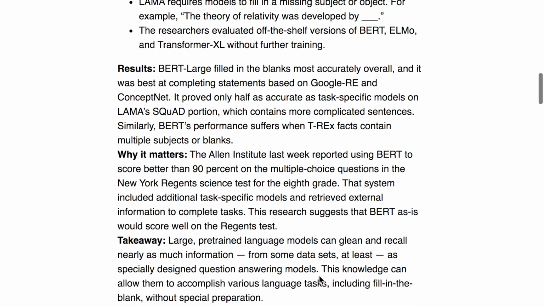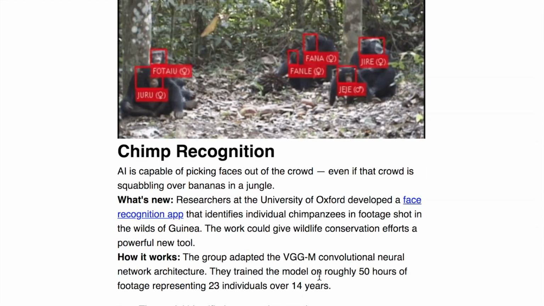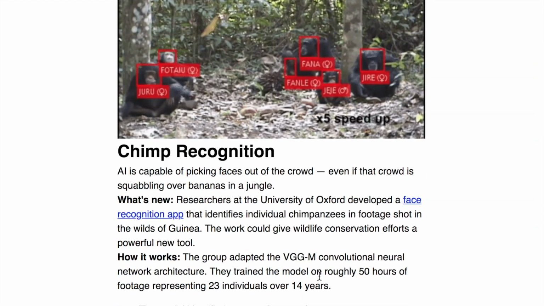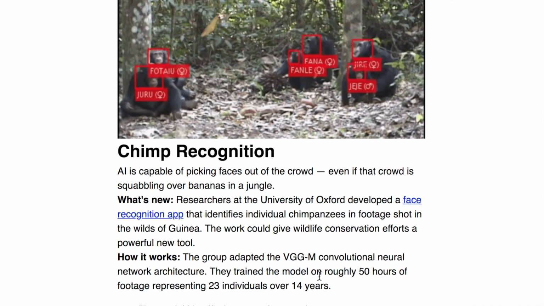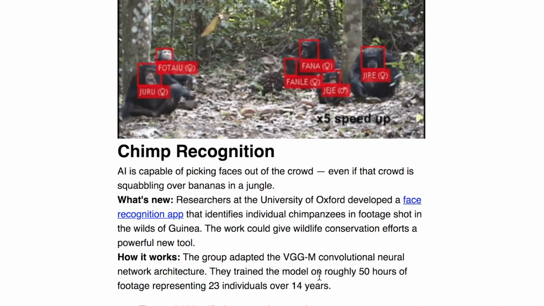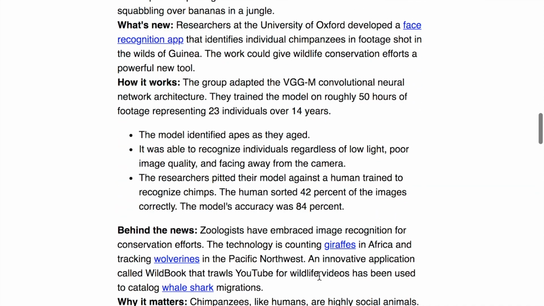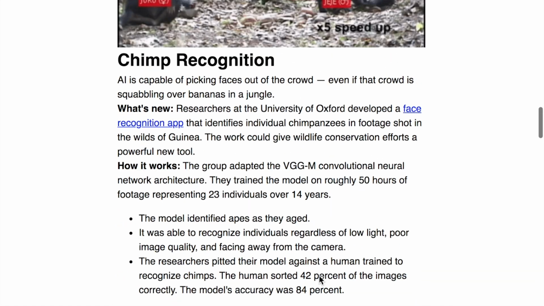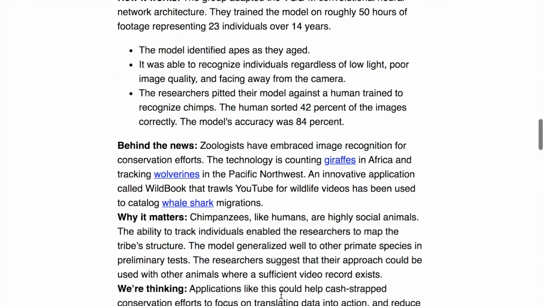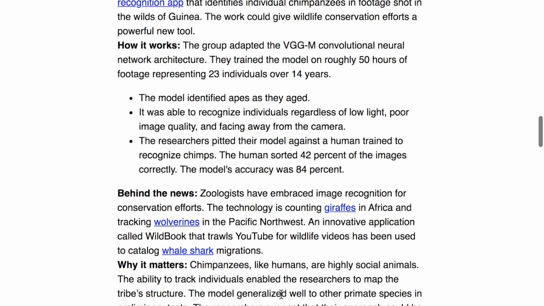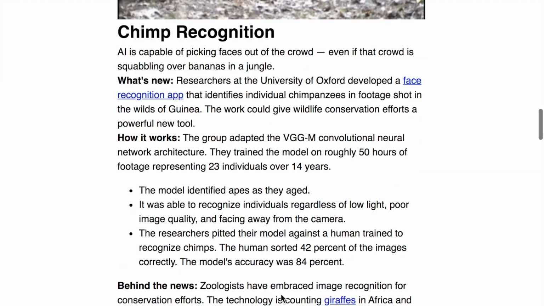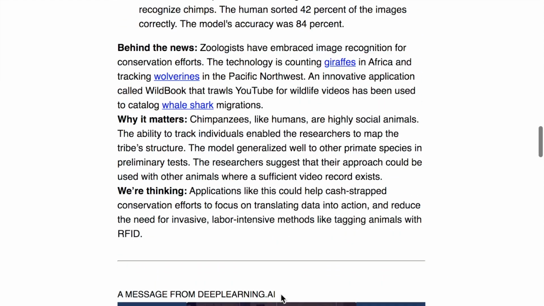without too much fine-tuning. Following this is the use of facial recognition and these bounding box detectors to recognize different chimps and track them as they grow older. So it's definitely interesting to see the high accuracy of this. The model is able to get 84% compared to humans who can only get 42%. And overall, it just shows how it's better than things like RFID animal tagging to do things like wildlife preservation and these kinds of applications.